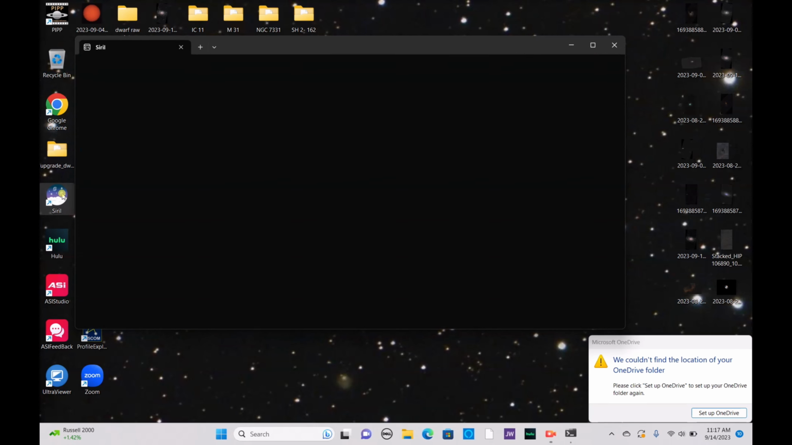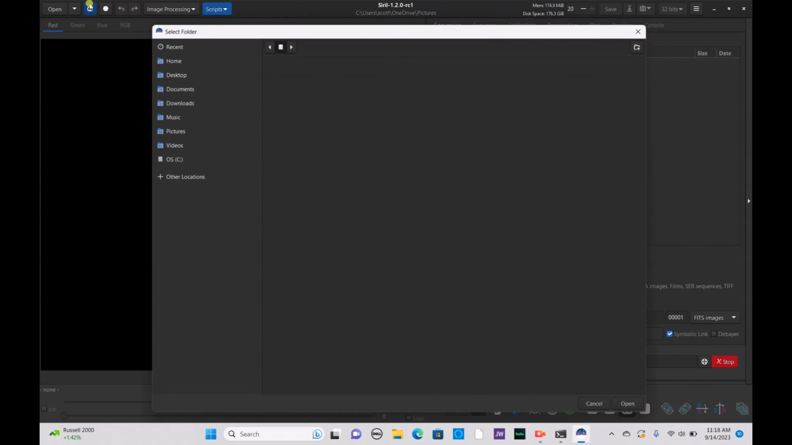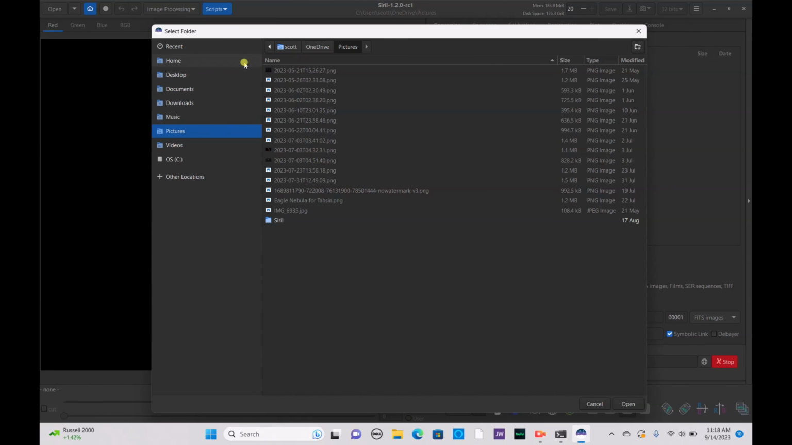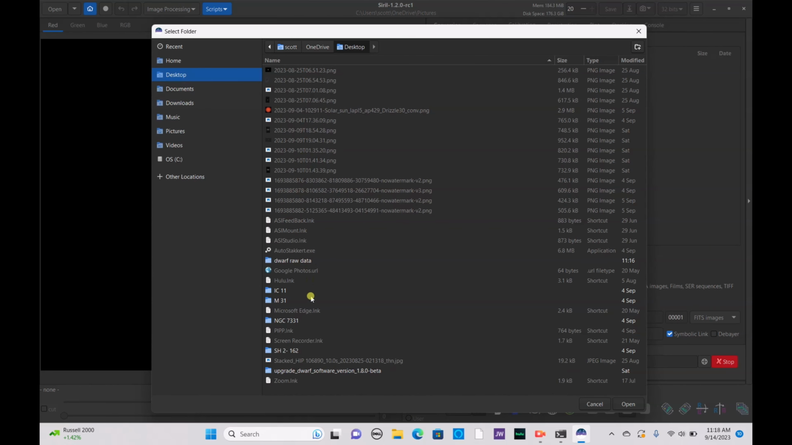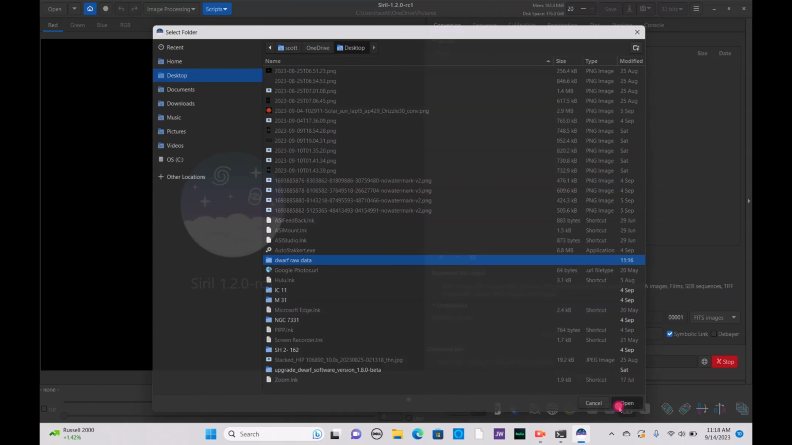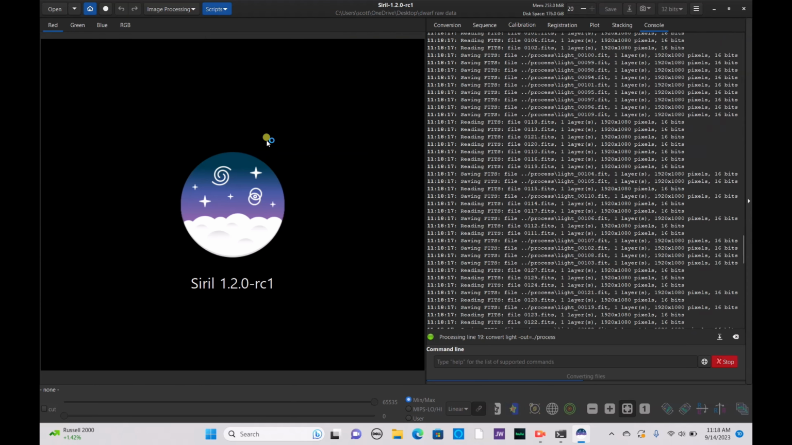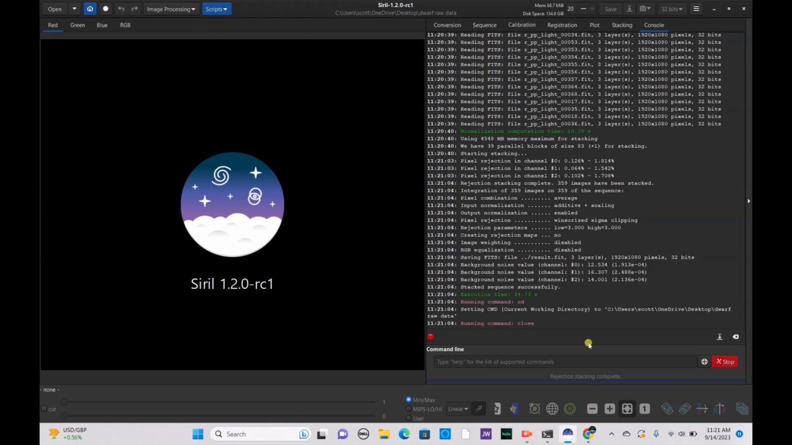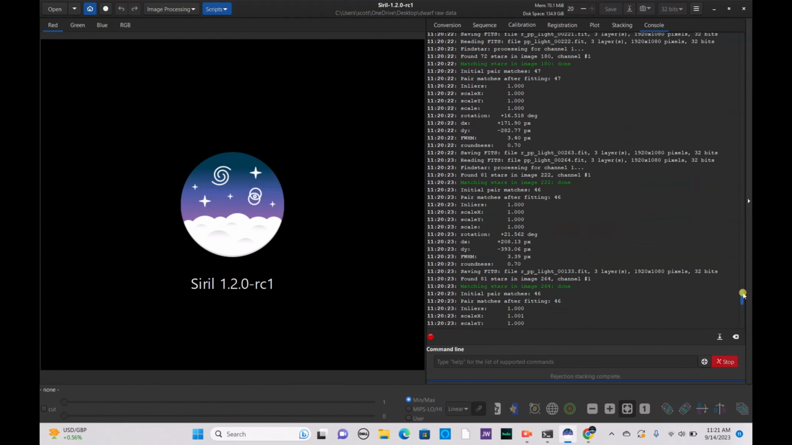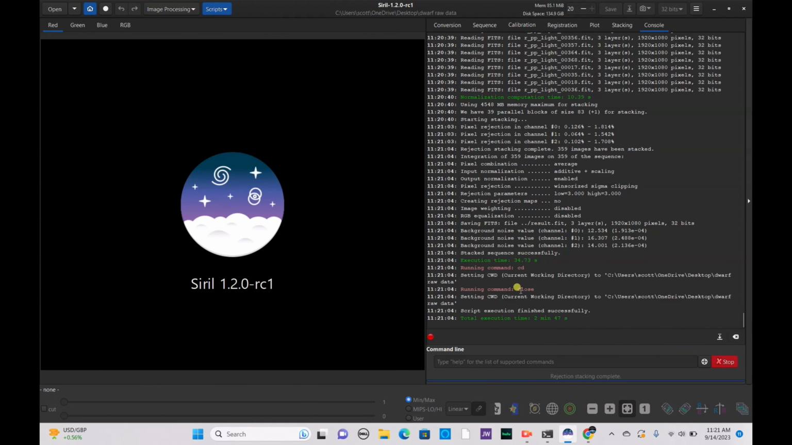Obviously, we're going to open Siril first. Let's hit our home directory and set it for the Dwarf 2 data. It's going to be in our desktop, Dwarf raw data, hit open. And then we're going to run it through our OSC pre-processing without darks, bias, or flats, and we're just going to allow that to finish. Okay, so stacking is complete. That took about, let's see. It did not say how long that took. There we go, 2 minutes and 47 seconds to complete.